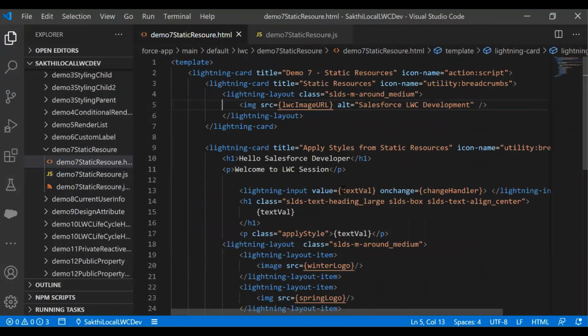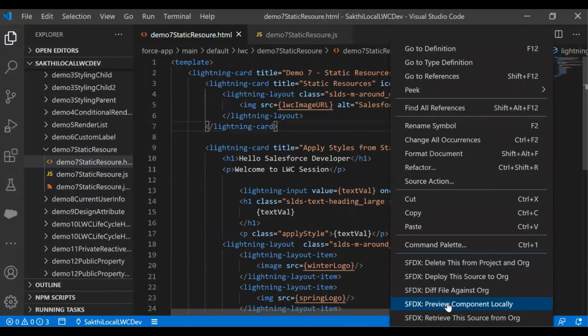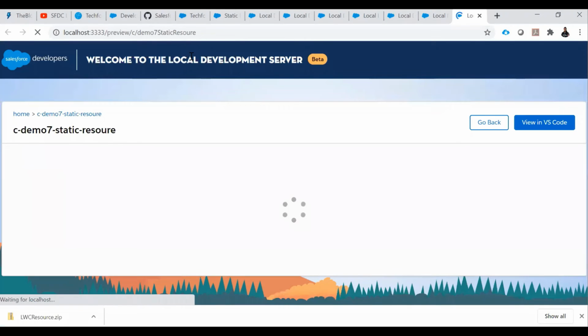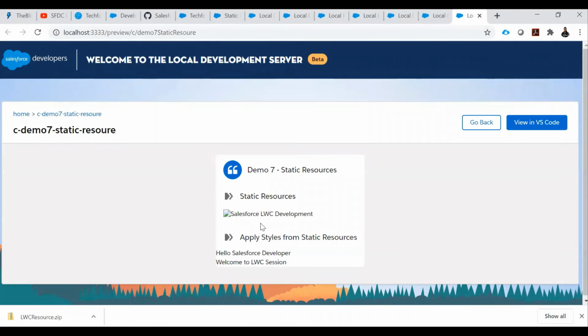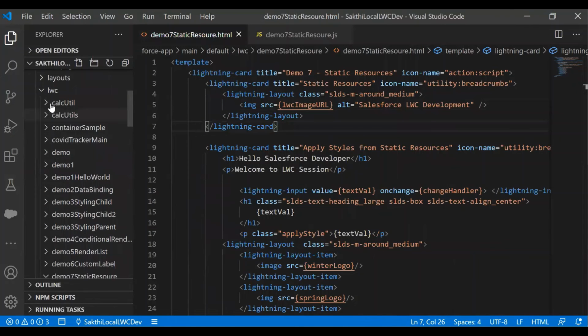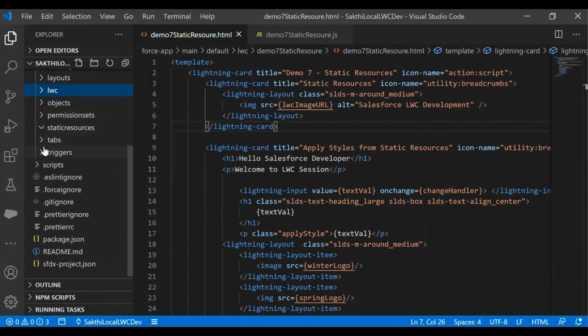The same has been used in the HTML. Let's try to preview from the local browser. If you see, the static resources do not appear, because in my local project directory, I don't have the static resources.